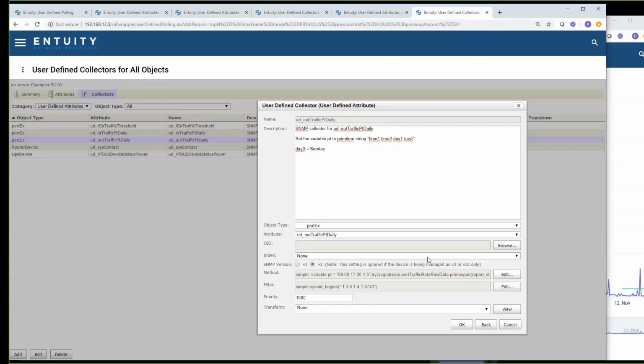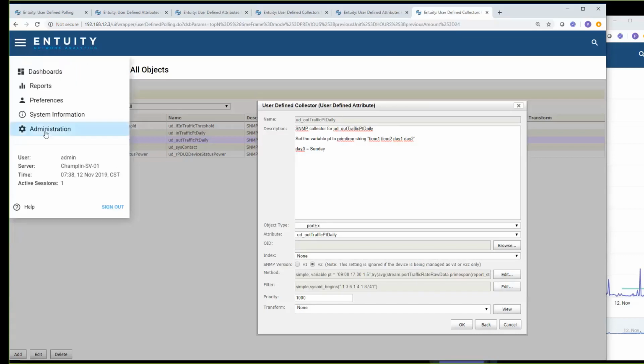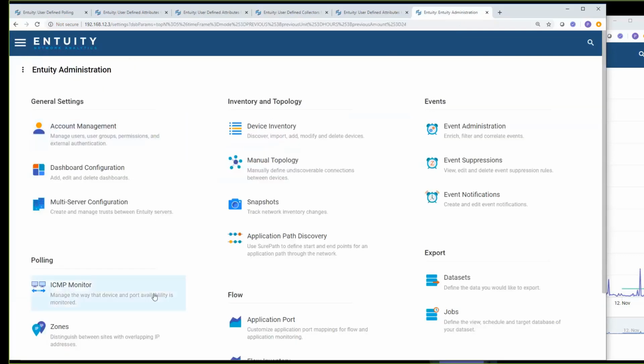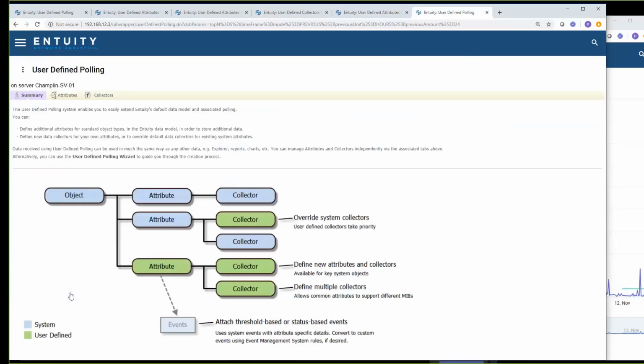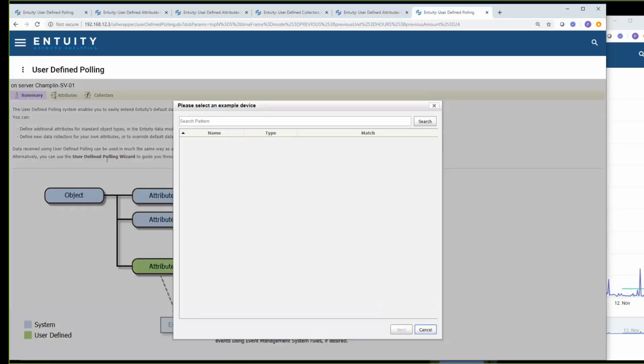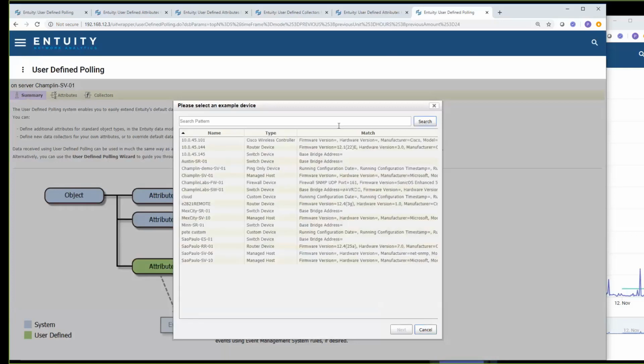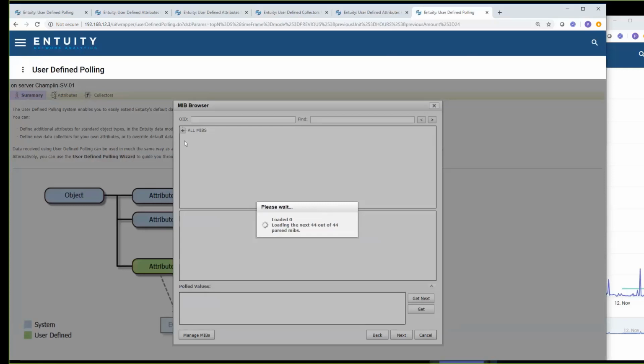Pete, do you want to just show where that's launched? Sure. Let's take a look right out of the administrative section here. So down bottom left, user-defined polling, and that link takes you to the wizard. You just pick a device to use as an example, and then you step through it.